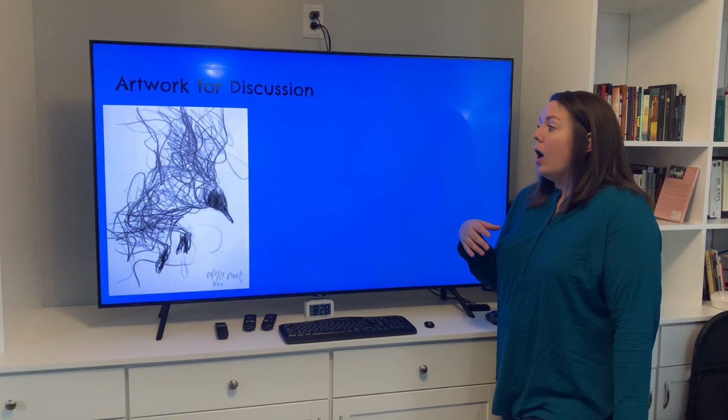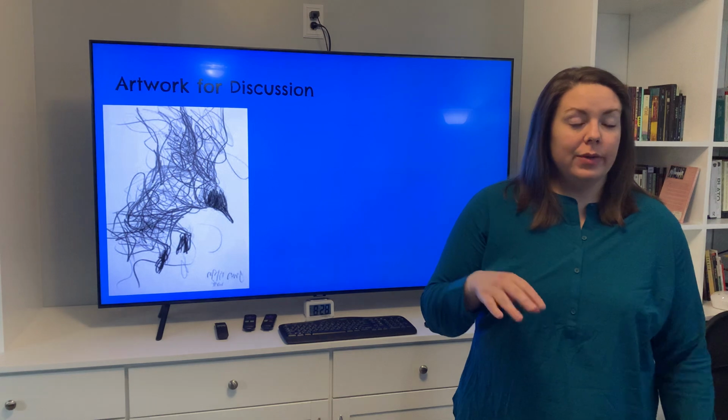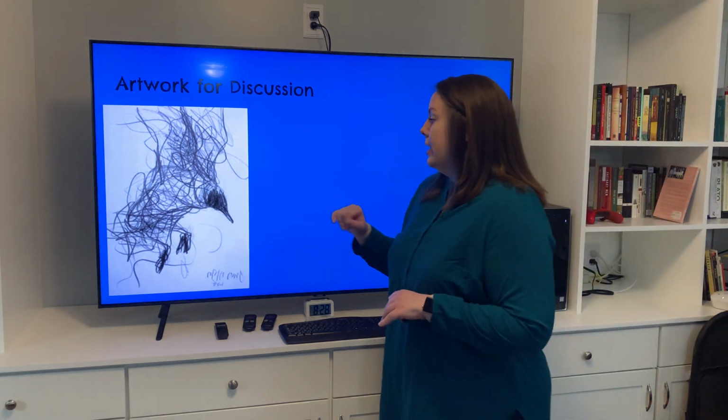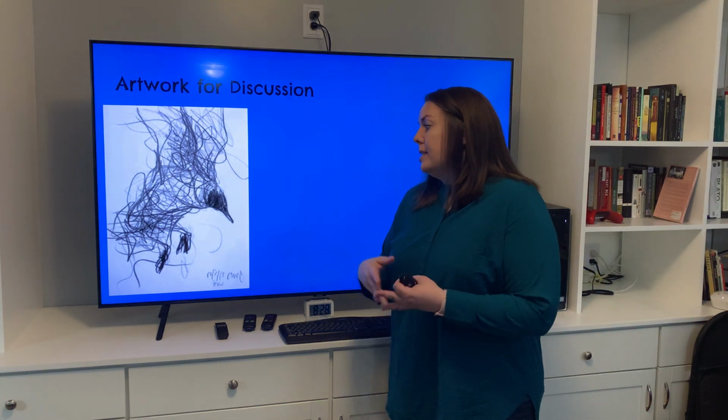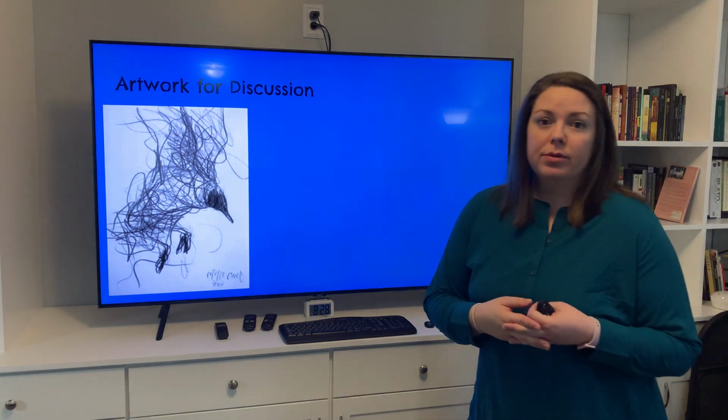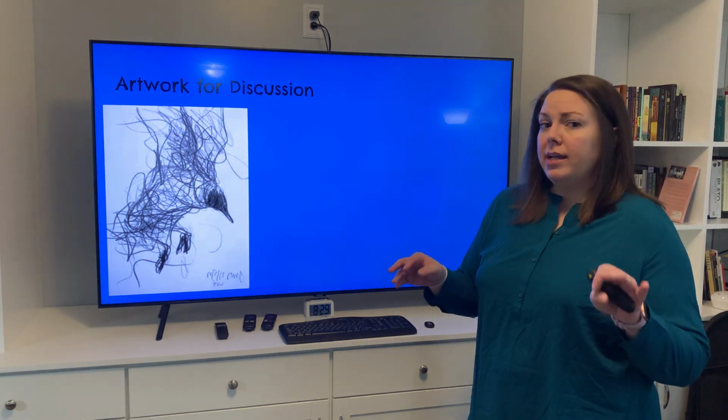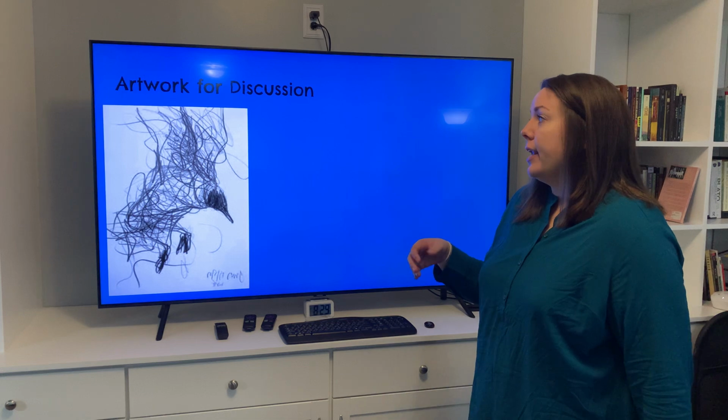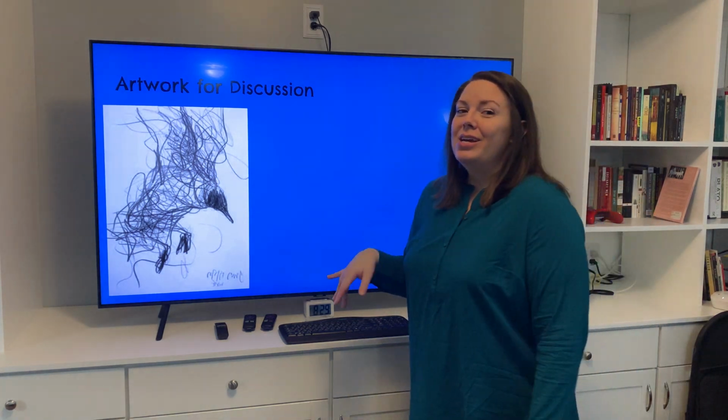On your own, there's going to be a discussion question. I want you to look at this drawing and see if you can identify any of the elements and principles that are used in it. There is no right or wrong answer. This is just your opinion when you look at it. What elements and principles do you see?